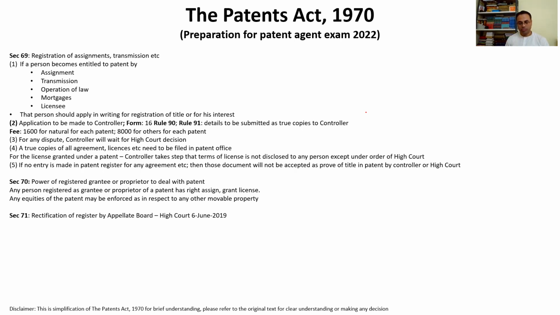And in section 71, earlier it was only mentioned as appellate board. But from June 6, 2019, this is the amendment, the High Court also comes into the picture now. Section 71, rectification of register by appellate board. So the High Court has come into the picture from 6 June 2019. Therefore, because this is a new edition, you may get a question along this line.